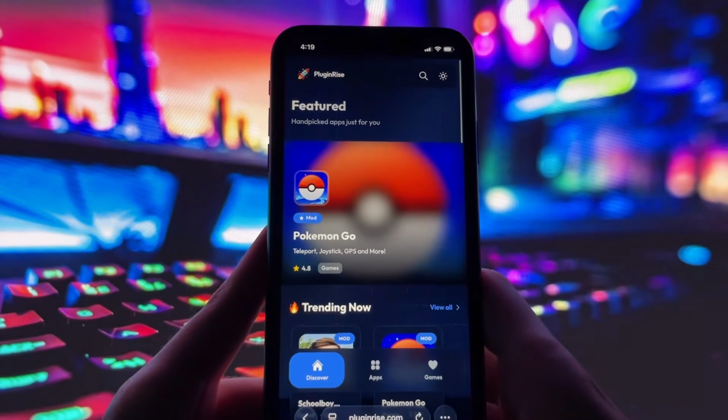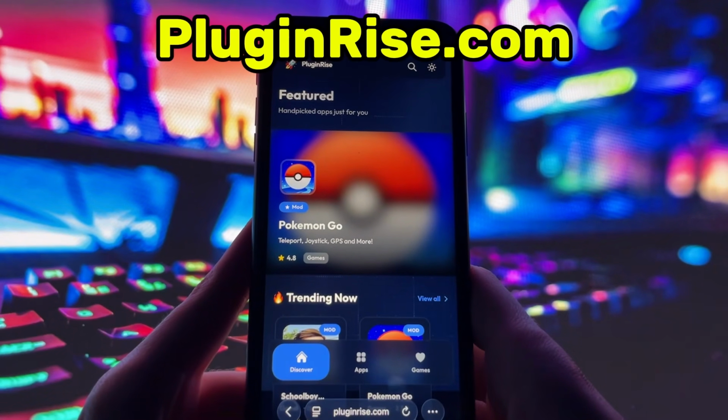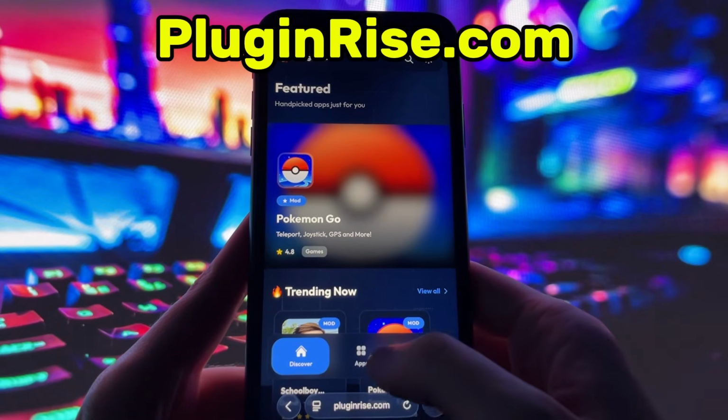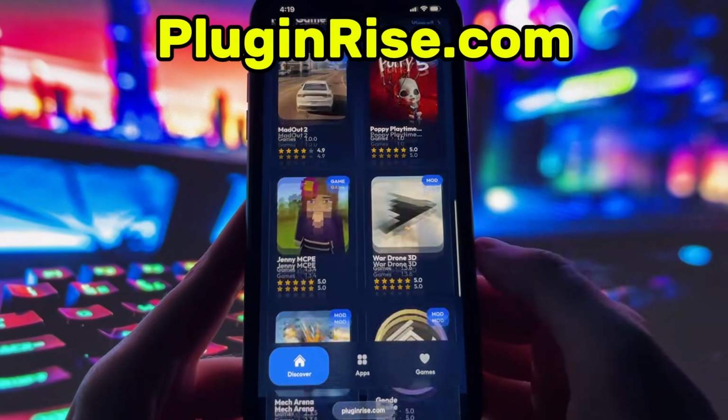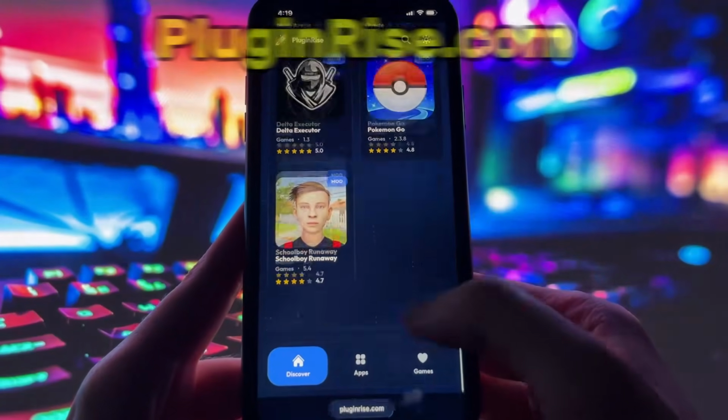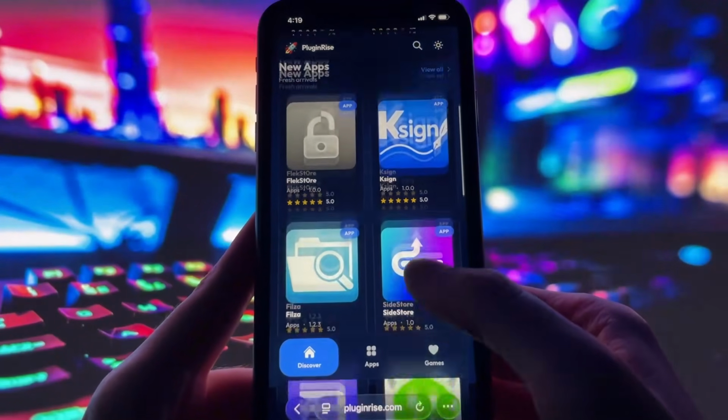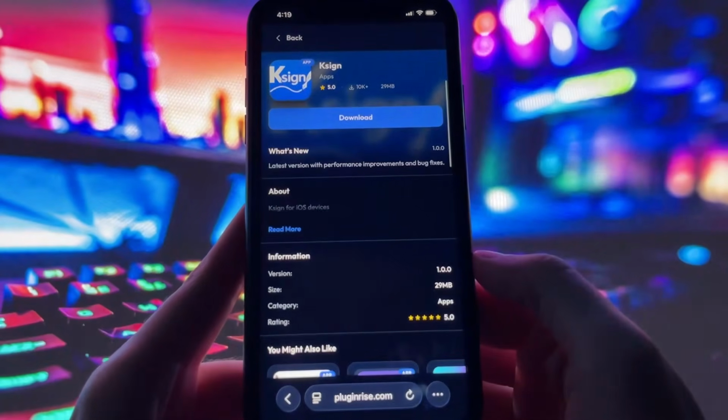What you need to do next is open up your internet browser. In my case, it's Safari. And go to the website called pluginrise.com. Pluginrise is a website where you can find many apps and games with awesome features. Once you are on the website, search for Ksign and click on it.